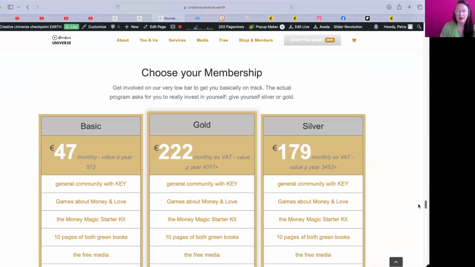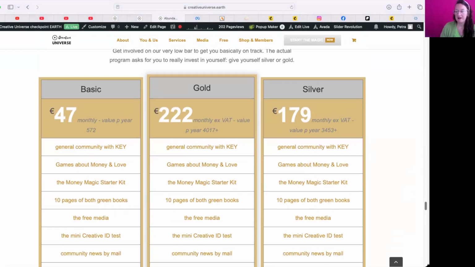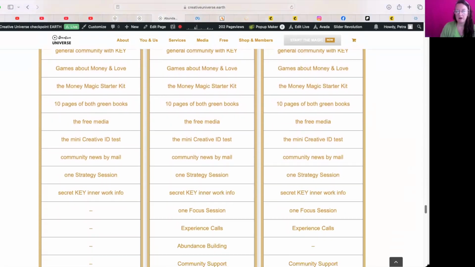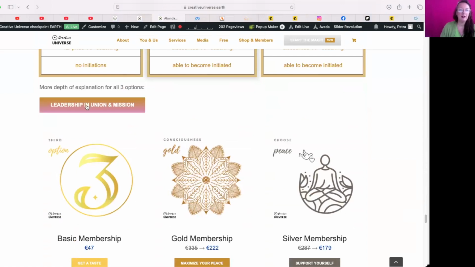But what can you buy? So here it is. I have 3 options for you. There they are. Basic, gold and silver. And here it is with bullet points what it entails for you. And this is an important button. Here you can get more information about all 3 options. And then a new tab opens.